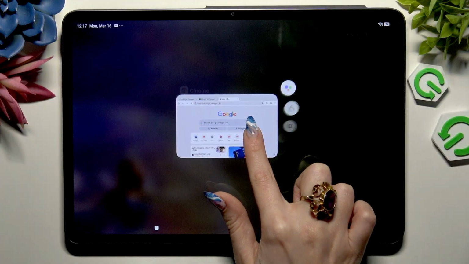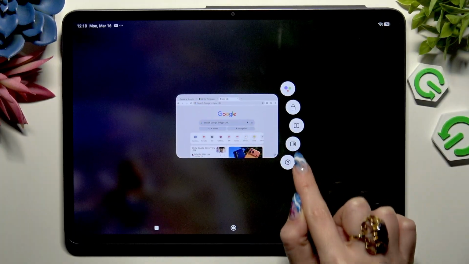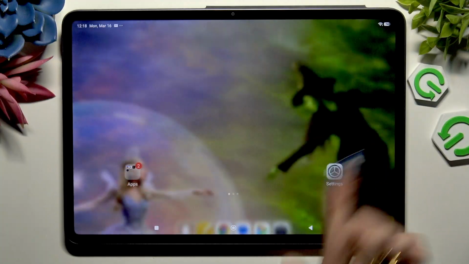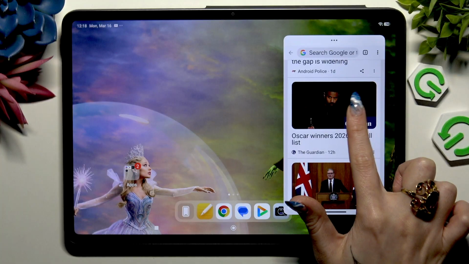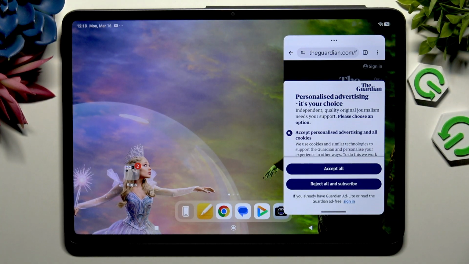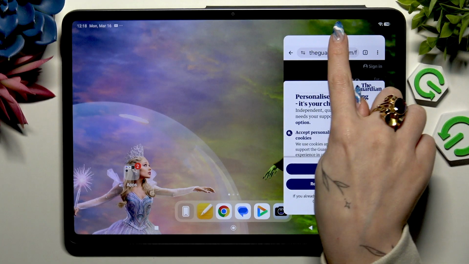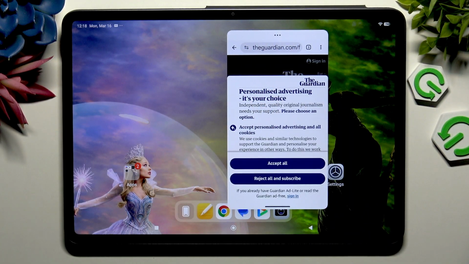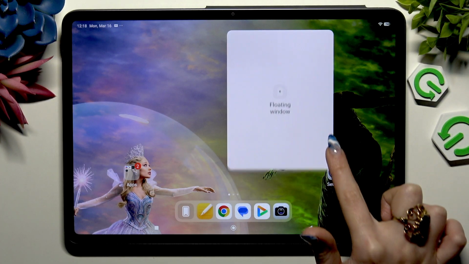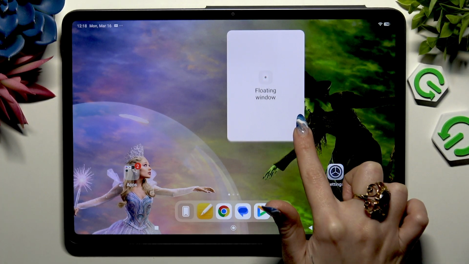Then hold it and use this icon of a floating window. Then enjoy using your app in this window. To move it around, hold those three dots at the top and drag it. To scale it, hold one of its bottom corners and drag it as well.